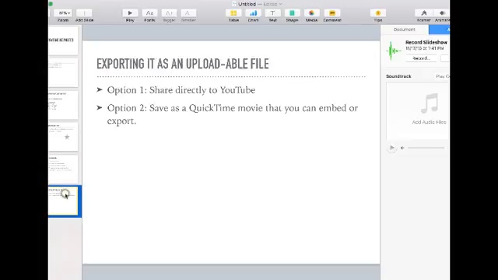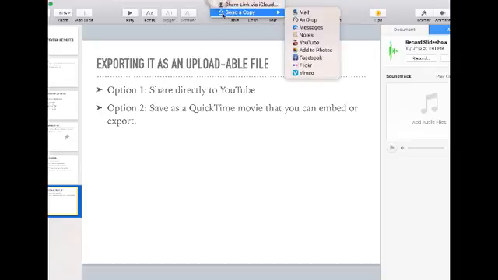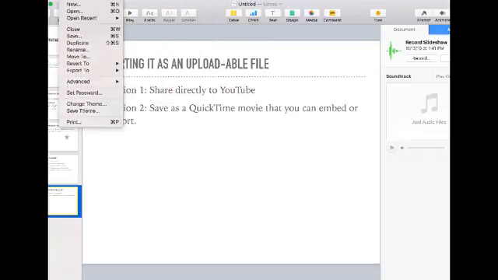All right, last up then is exporting your recorded Keynote into some kind of an uploadable file. One choice is from the Share menu to go directly and share it out to YouTube. So if you already have a YouTube channel that you create, you can just put it right up there from directly within Keynote. Another option is to go to the File menu and say Export to and select QuickTime.